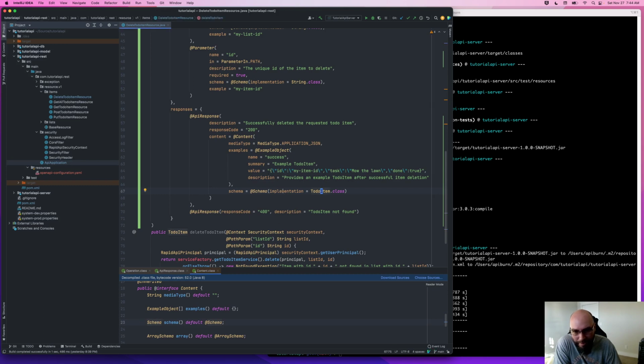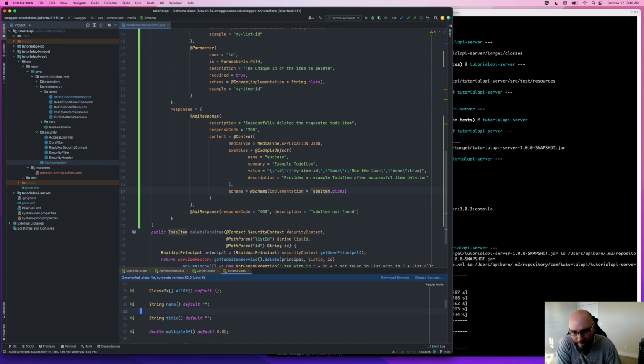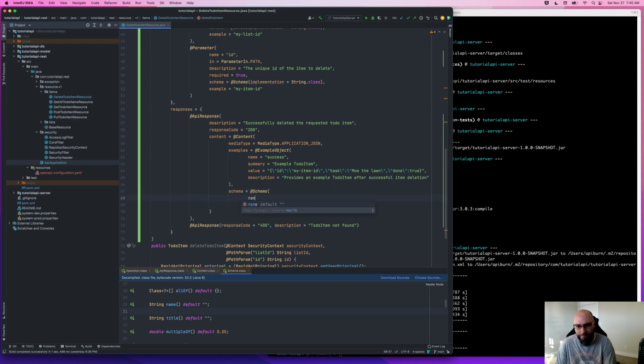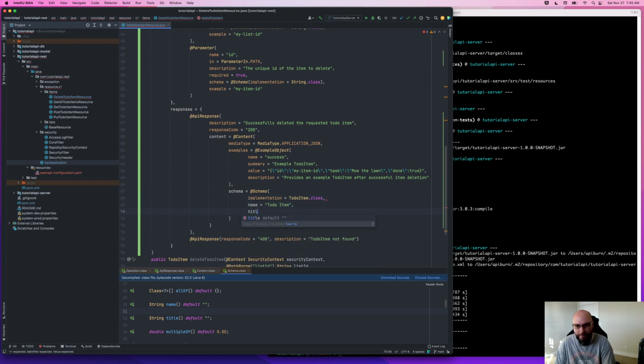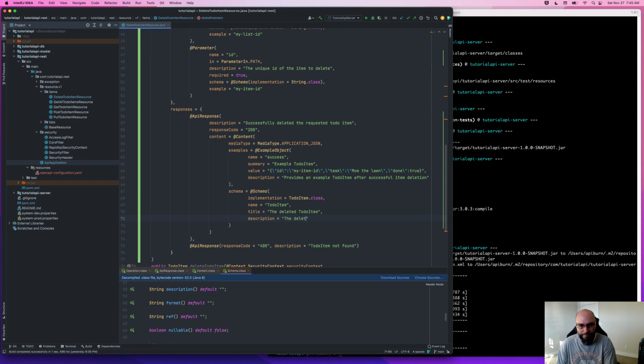So our schema is a to-do item. Schemas do have other things in them, like classes and things. Let's go ahead and give it a name and a title. Actually, let's put implementation first. Something like that. Maximum, minimums, all kinds of stuff, properties, formats, descriptions. Maybe I should make this different from the title.